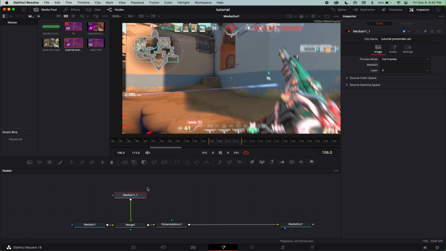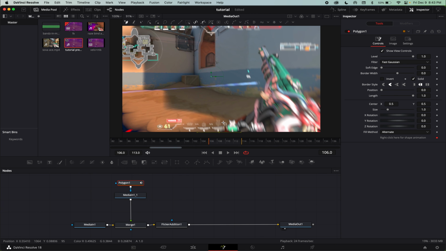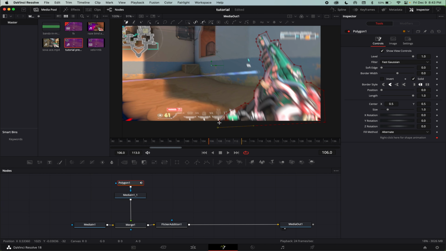So basically to do that, you select your foreground and then you click on this button. Basically this is a polygon, so you can make a custom shape mask. And I'm just going to do a pretty rough mask of this. It doesn't have to be perfect. Just make sure that your subject is completely inside the mask. And it will automatically keyframe the mask shape.